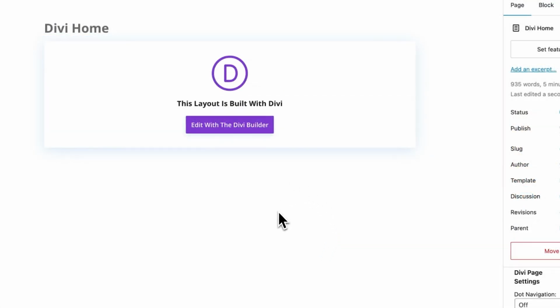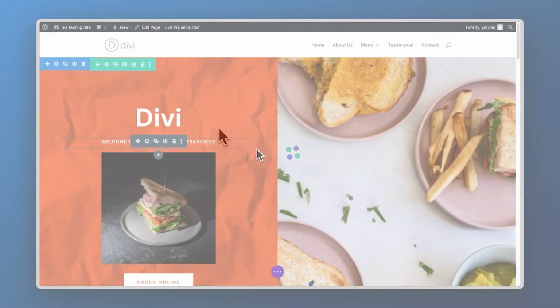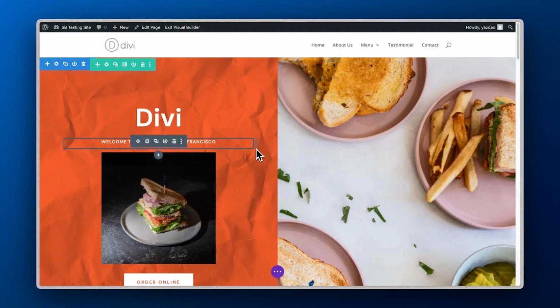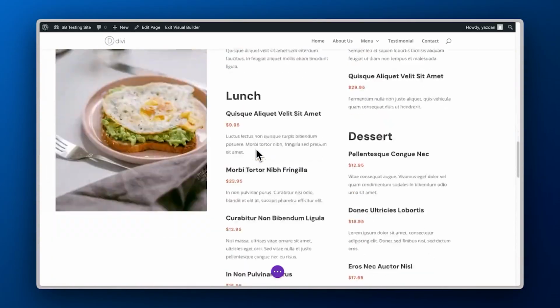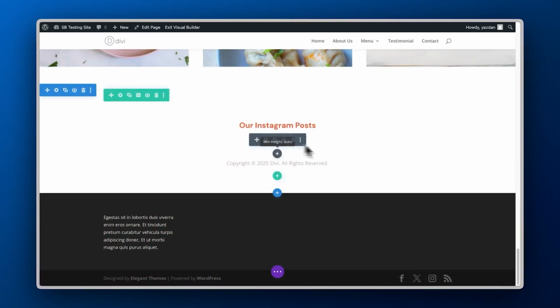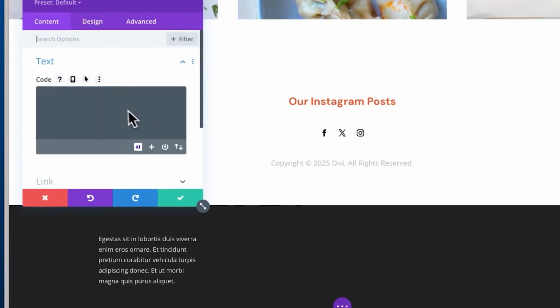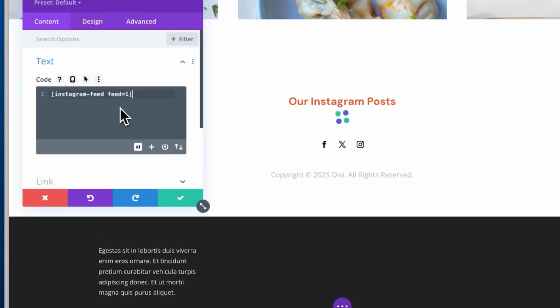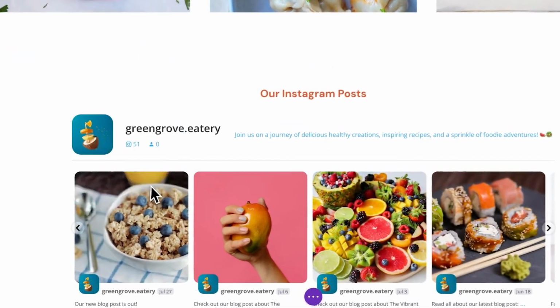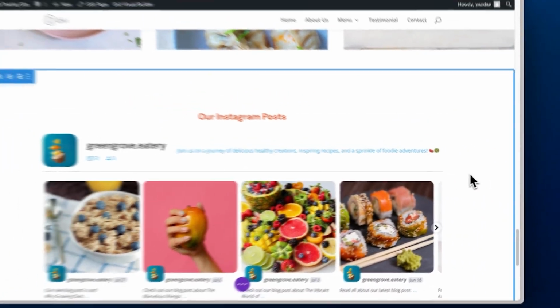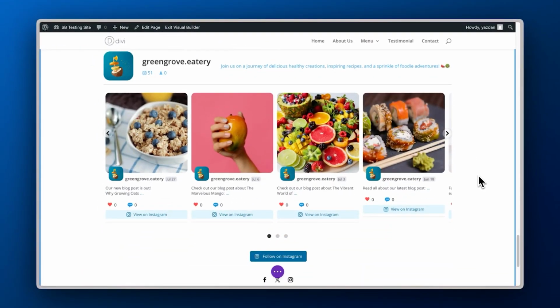Now inside our page, we can click on Edit with the Divi Builder, and here we are now inside a Divi web page. Let me just scroll down to find where we can embed our Instagram feed. We can embed our Instagram feed right here underneath this heading. To embed it, all we have to do is add a code block, this one here, and paste our shortcode that we copied earlier, like this. After that, you can click on the green check mark. You can already see our new Instagram feed inside our Divi web page. We can now publish the page and check out what it looks like on the live website.